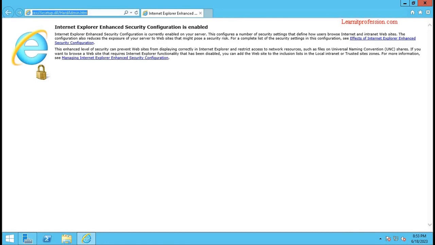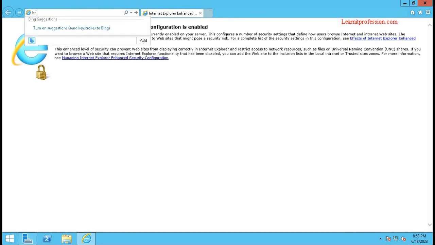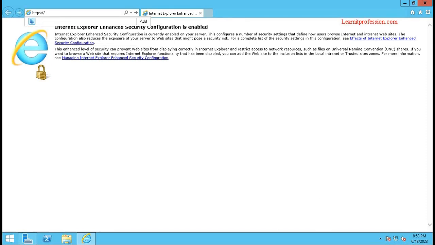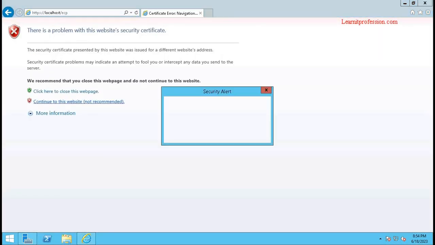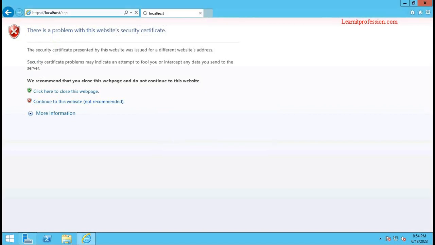Exchange Server 2013. Type https://localhost. You can type the IP in your network also, /ECP. Okay, click OK. Continue to this website, because at this time the certificate authority is not installed and we have not assigned a certificate on it. So continue to this website, it's not recommended.